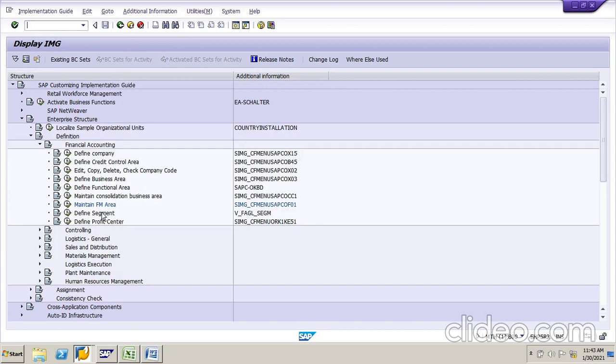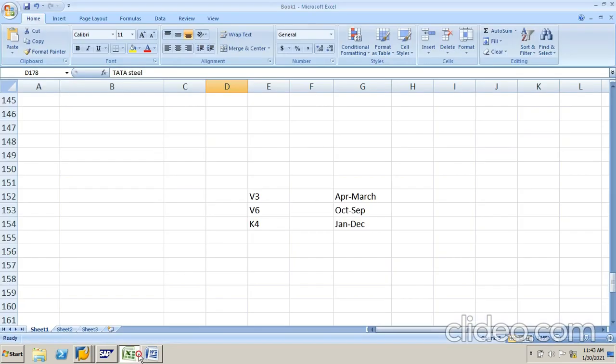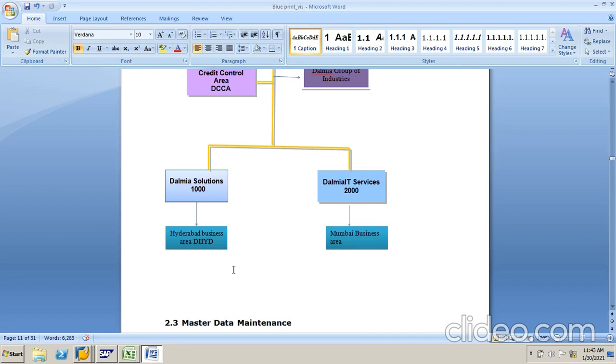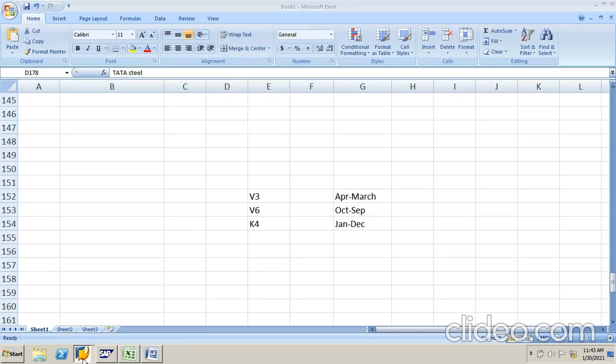Next one is segment. Segment means what your type of business is. So just see your business grouping. You can see the type. Dalmia Solutions is one type and Dalmia IT Services is one type. This is IT services, production, steel. So Dalmia Solutions is a steel business, and IT services is obviously the IT sector. We have to give what you are going to manufacture, what you are going to do in your business.